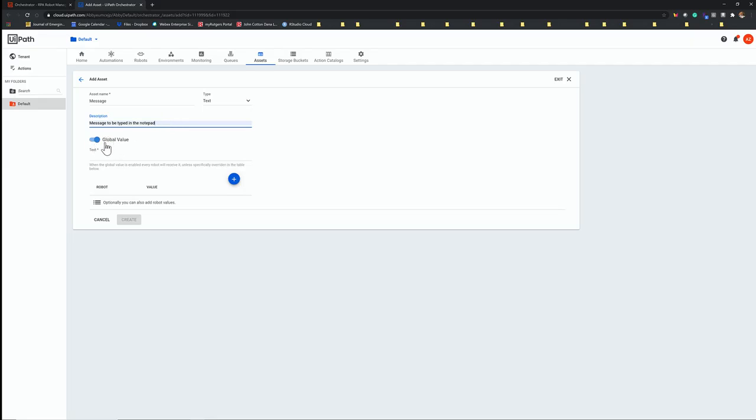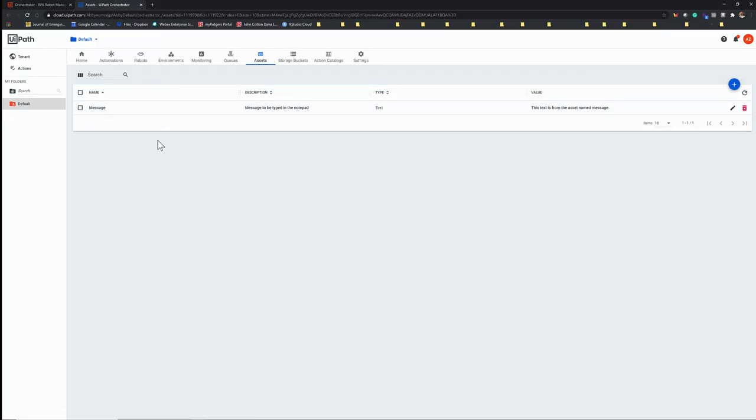And by default, the global value is chosen. And when the global value is chosen, this asset can be used by different robots. If you do not want to set the asset as a global resource, you can uncheck it and specify which bot can use this asset. And here, we can just leave it as a global value. And in the text, this is where we type into the text for the message. So here, let's say this text is from the asset named message. And now we can click Create. Now we successfully create a message.